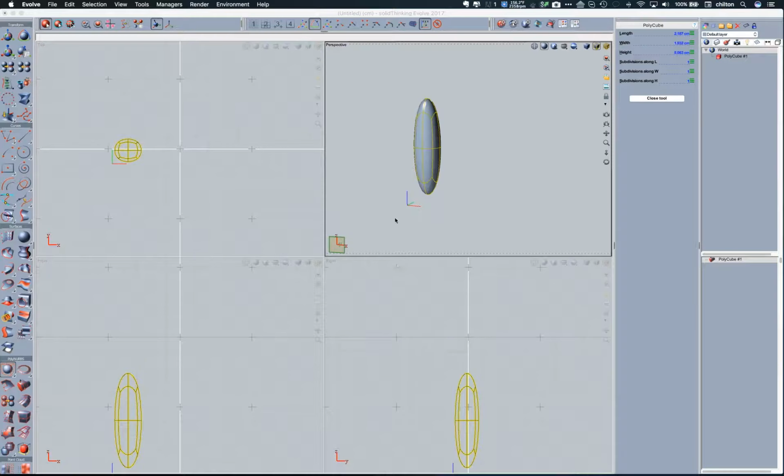New in version 2017 are a couple new symmetry tools. One is the planar symmetry and the other is the radial symmetry. So the first one we're going to take a look at is the planar symmetry tool. And it uses the same icon that used to be what we called the mirror tool.